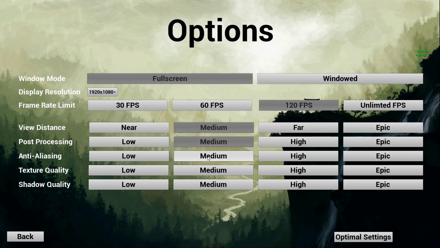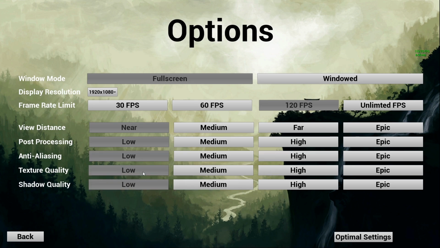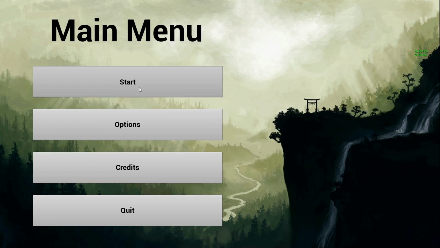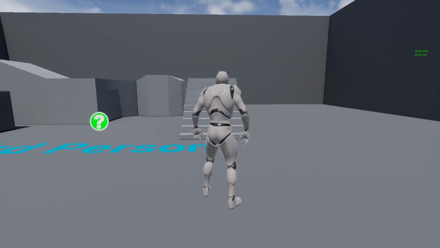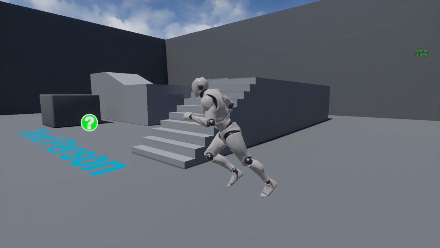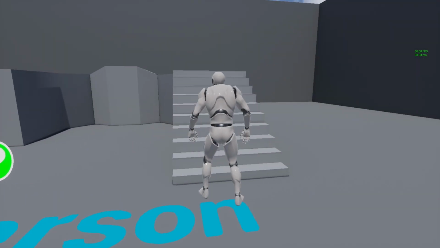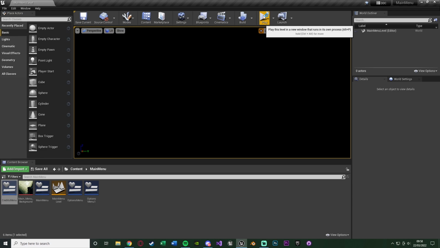And I can change our view distance here. We obviously won't notice it too much, but if I put them all on the lowest settings, and let's cap it at 30 FPS, we'll go back, we start our game, you'll notice the game now looks terrible and is running at 30 FPS because it's on the lowest possible settings. Now if I were to go back into the main menu and change them to the highest possible settings, we should see it looking a lot nicer.